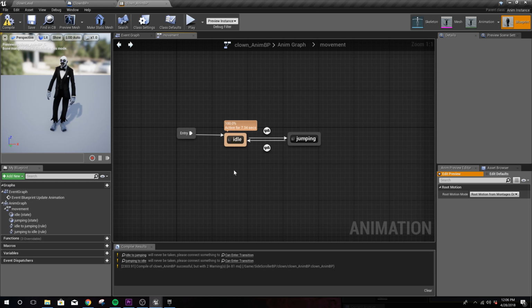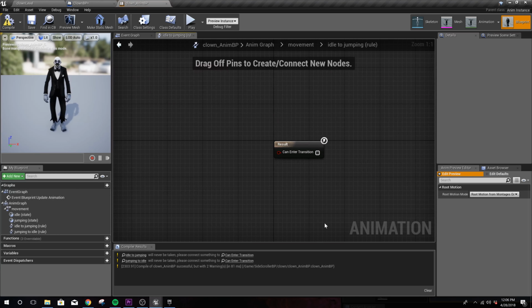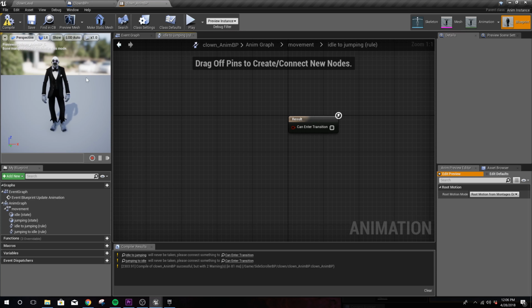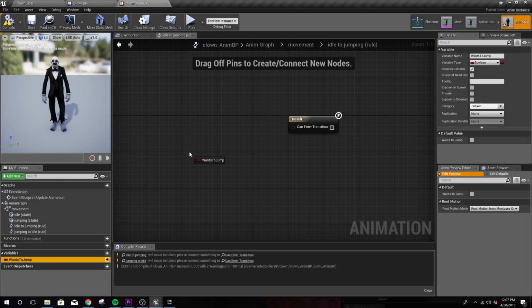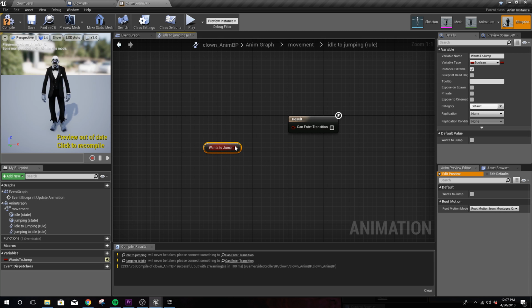So let's go into the transition for idle to jumping. So how can this guy get from idle to jumping? Let's say if he wants to jump. So I will create a Boolean yes/no variable and name it wants to jump. And I'll make it public. I'll compile it, get it in here and hook it up here.